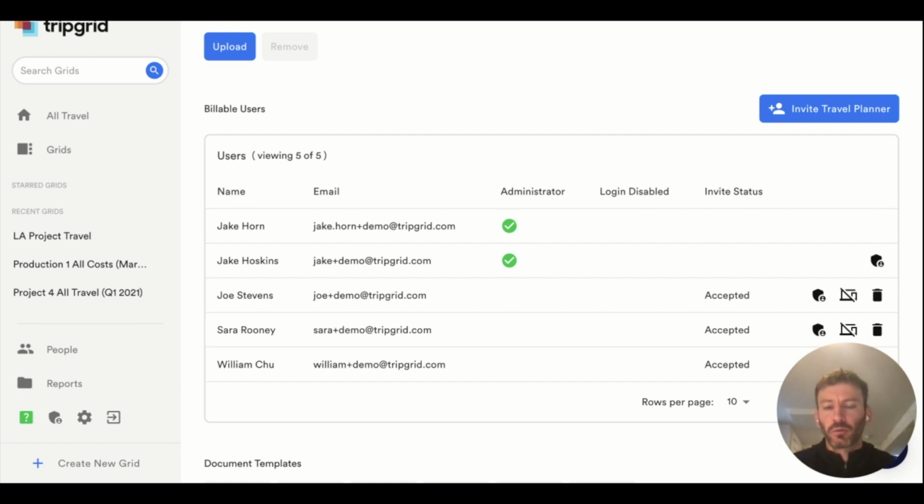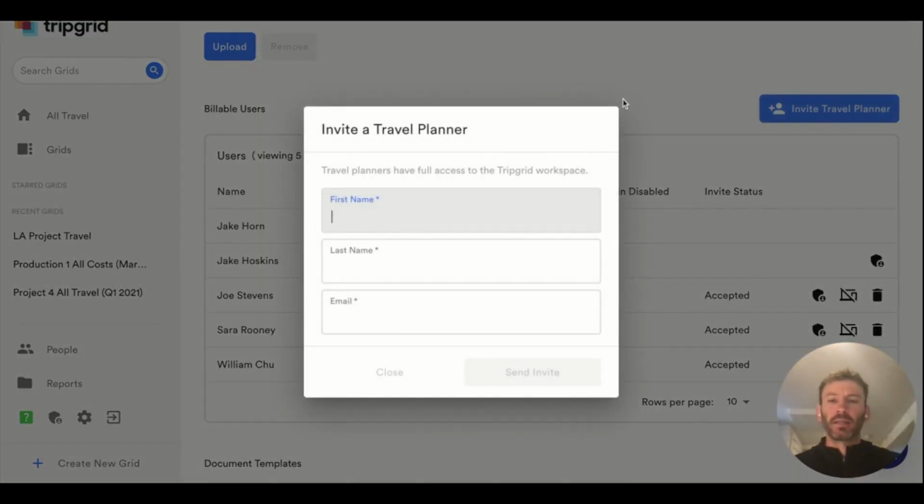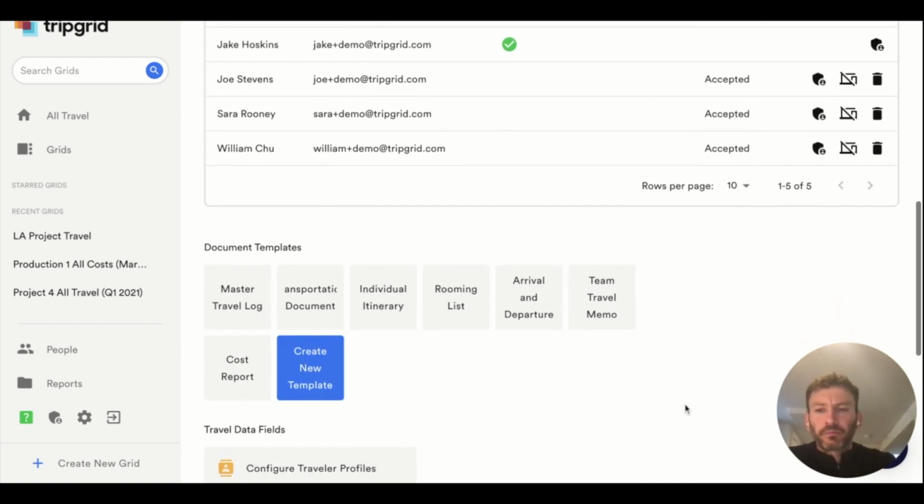And adding them to the Tripgrid workspace is super easy. So all you got to do is come up here to invite travel planner, first name, last name, email, send that thing off. They're going to get an email that says they've been invited to this particular Tripgrid workspace. They just have to click a link and then bam, they're in. So that's really easy, inviting people to your team so that they can come in and contribute and collaborate with you.